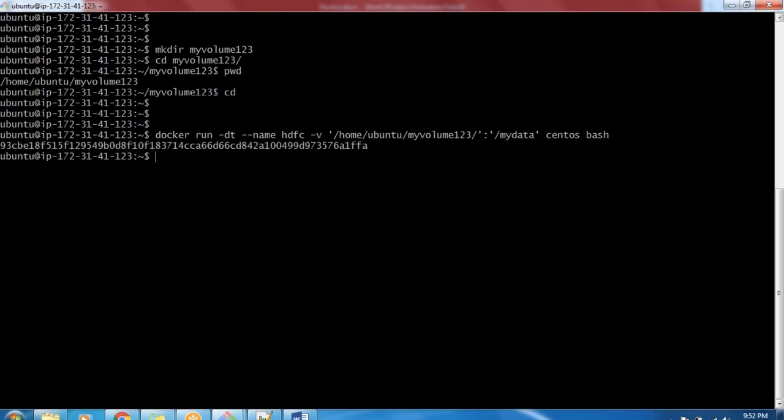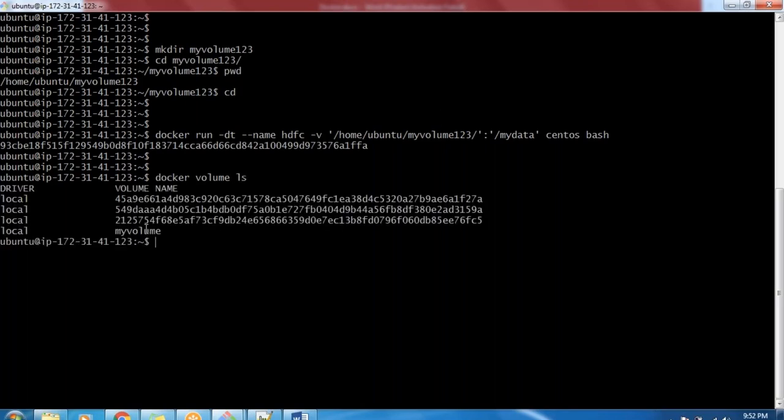Okay, it has been created, guys, right? Okay, so when I check the volume now, you can see there is no volume it is showing right now. Correct. Even though I have created a custom location for my volume, I have executed volume ls, it is not showing any volume here, right? So how to identify then?